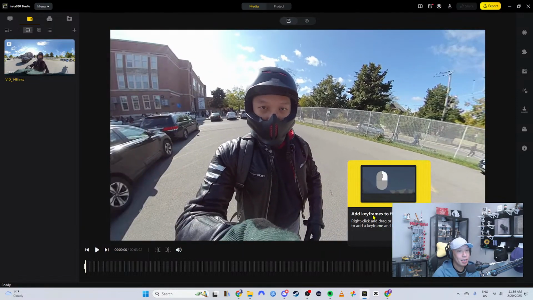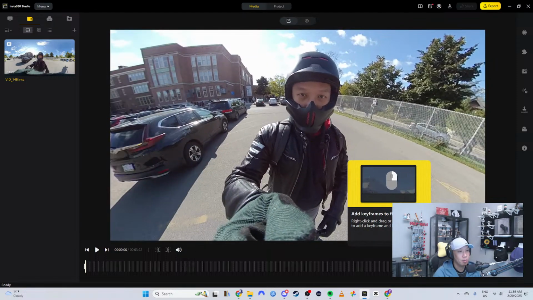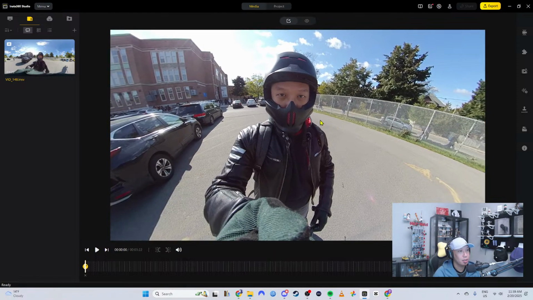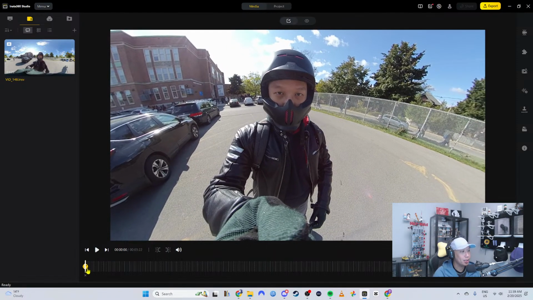And the whole idea of the 360 camera is being able to rotate. So it says here, add keyframes to fix the angle. Right click and drag or click on the frame to add a keyframe and lock the viewpoint. Okay, so we just kind of, right, and I can just click. Is that the idea? So what's the plus there?